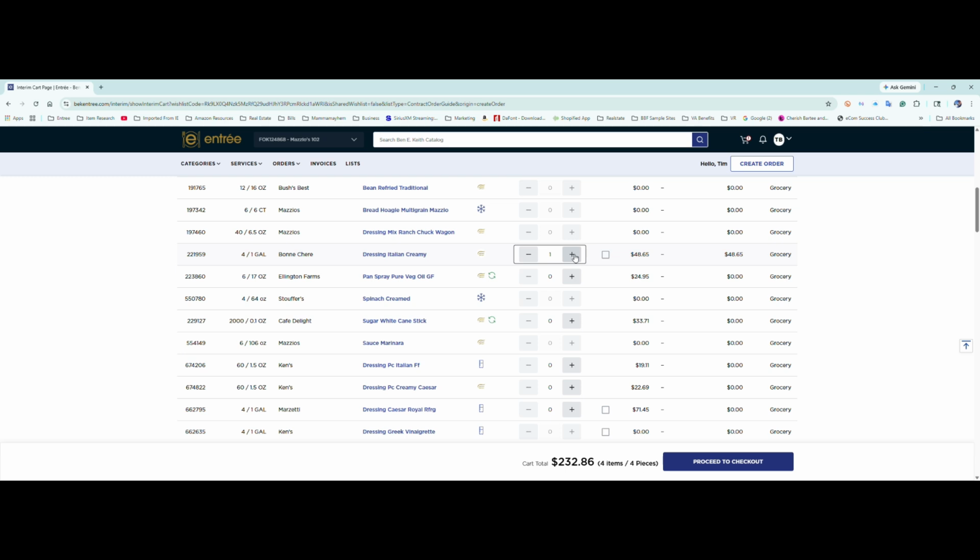But I realize, you know what? I only need two splits. In other words, two each. Two 1 gallon would do just fine. We'll change our quantity to two and we'll check our each box, therefore changing the price from a case price to a split price.